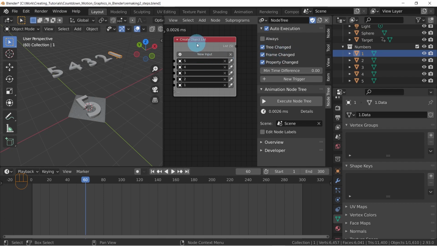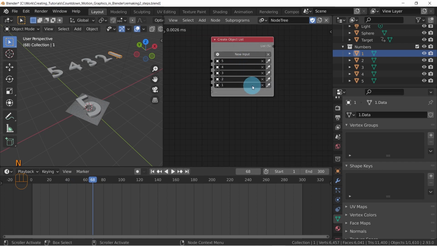So on tree change, whenever you change anything here, you add a new node, this will be auto executed. So you'll see the results directly. On frame change, so whenever you change the frame, also this will refresh. And on property change, so whenever you change the value here, it will also auto execute. So yeah, I prefer to have it set up this way. This is more resources friendly. And press N again to hide this menu.